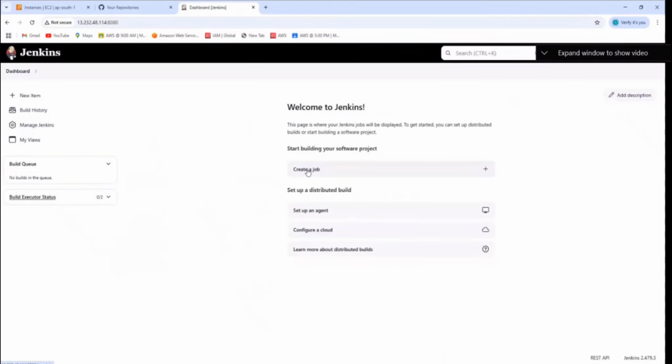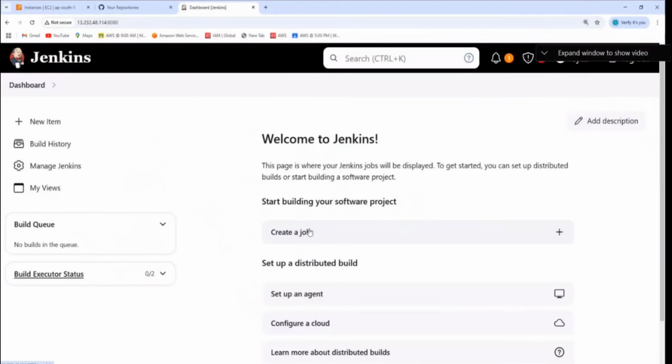It will pull the latest. If you have the code already existing in the server, then it will run the same code. Otherwise, if you use poll SCM, it will fetch the code. Yes, exactly, Kalyani. Okay, so let us go and create one small build.